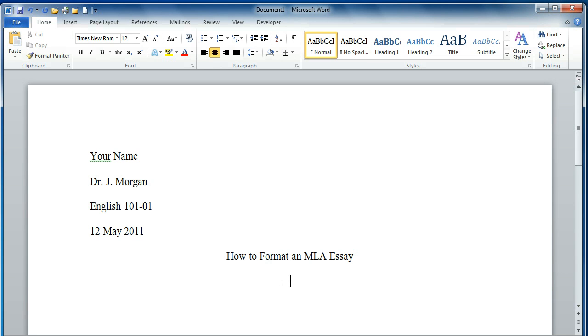You're still centered here, but what I want you to do is now go back to align left, hit that, and you can simply begin typing at this point. Hit tab to indent your first paragraph.